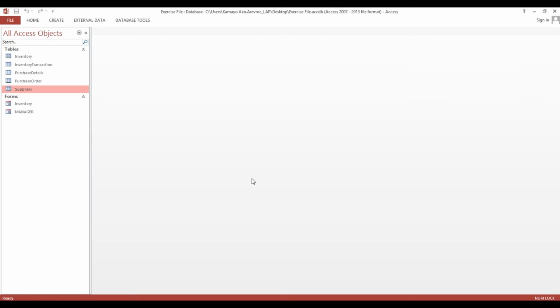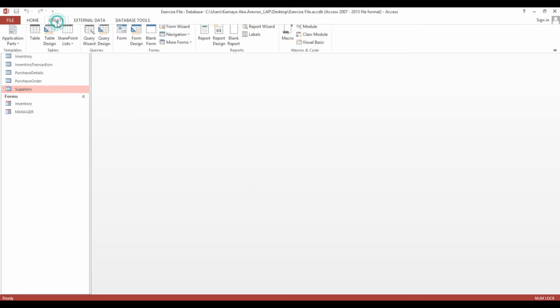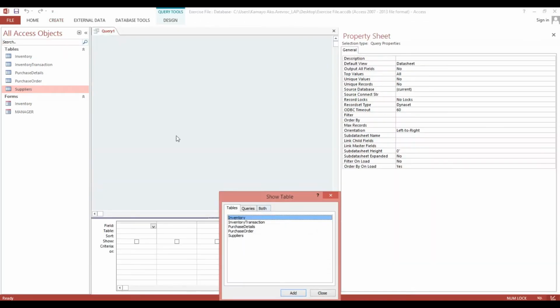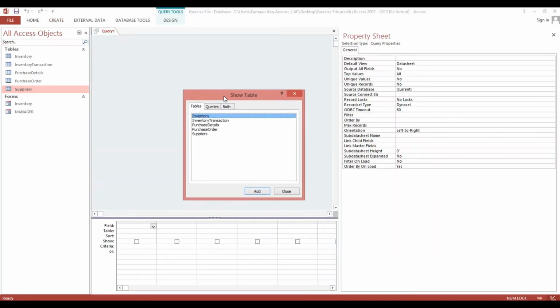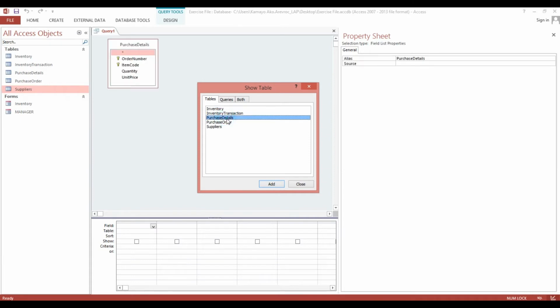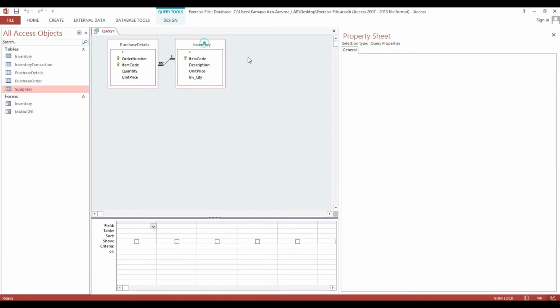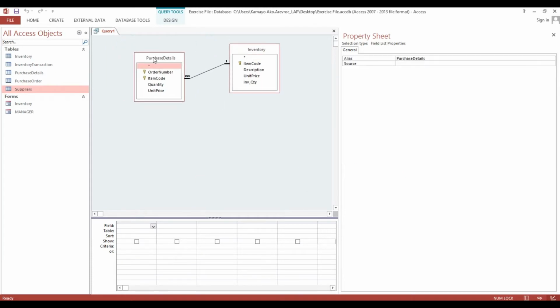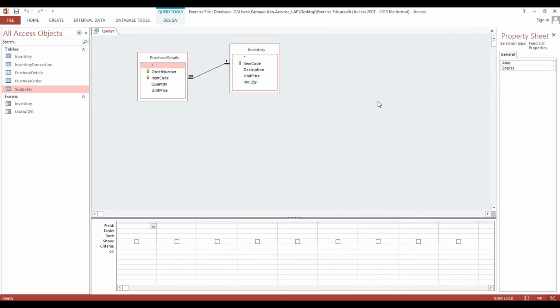Now we need to create the next one, which is the query. First, just click this Create, then Query Design. Now we will select this Purchase Details, then Inventory, this one. Automatically it will show the relationship because we already did our relationship for both tables.